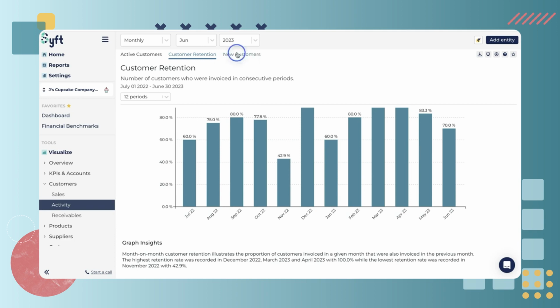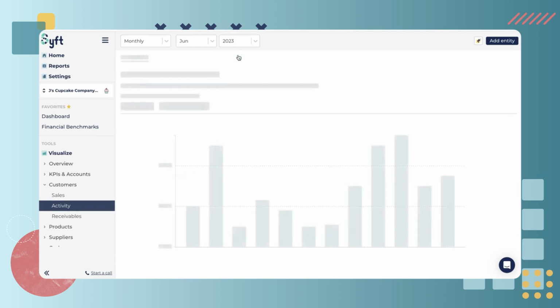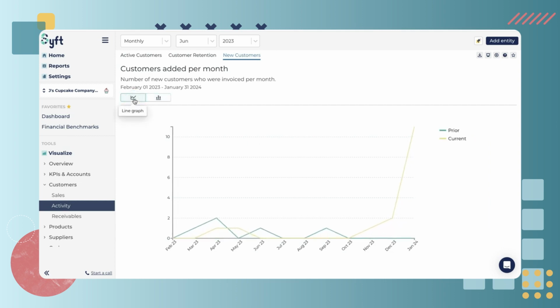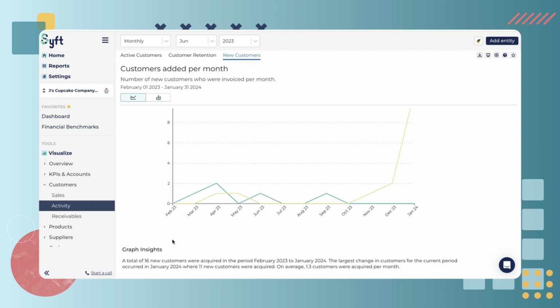Then new customers within Visualize Customers allows you to visualize the number of new customers added in the period in question. So this helps you to see when you got new customers, and it shows you the new customers invoiced per month. So as you can see, it shows 12 months of data, and it gives you the option of either a bar graph or a line graph. Below the graph, you will find graph insights, which help you to understand the graph more.